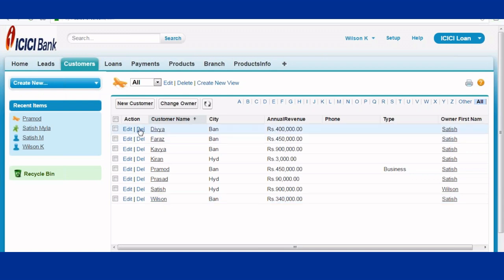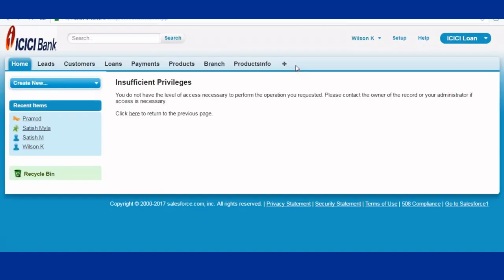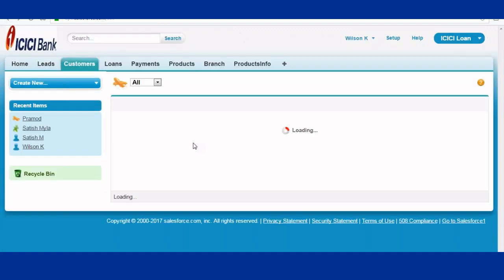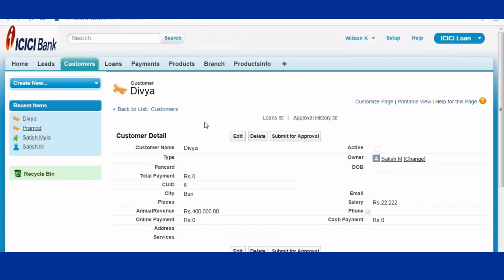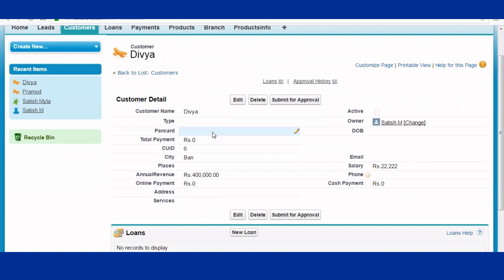But when you try to delete, it says insufficient privileges. You are only allowed to perform read and write. I hope I am clear with this. Let us go to the next one.